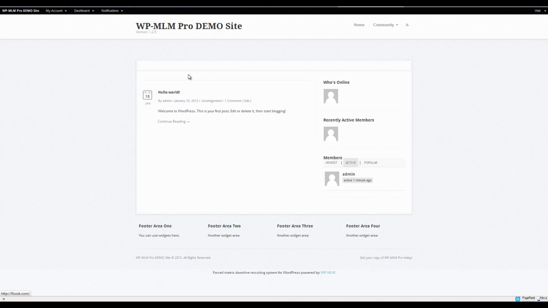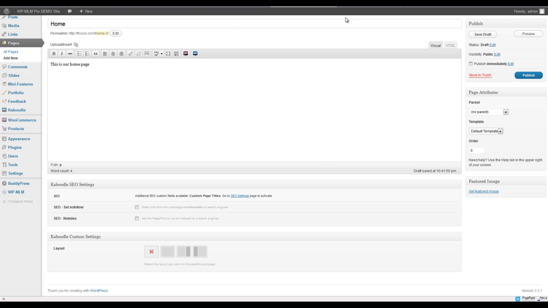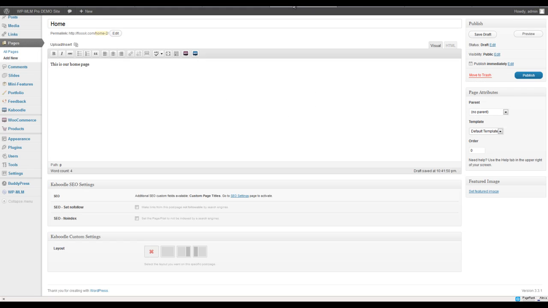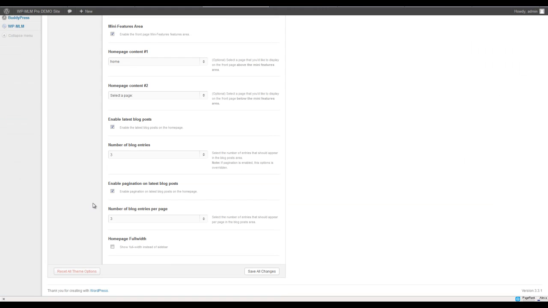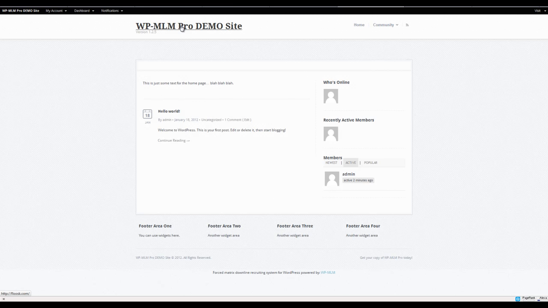And now when we go into our website, instead of having the blog show up on there, we're going to have an actual page that says homepage. And I actually put a different page in there. I guess I had already created one. Now, you notice here we've got the blog information in here. I can remove that by disabling the latest blog post, because maybe I don't want those on my homepage. So now we'll refresh that. There it is, just some text for the homepage, blah, blah, blah.